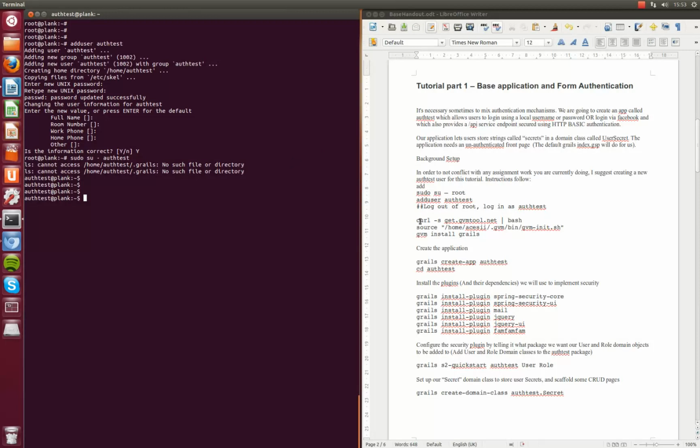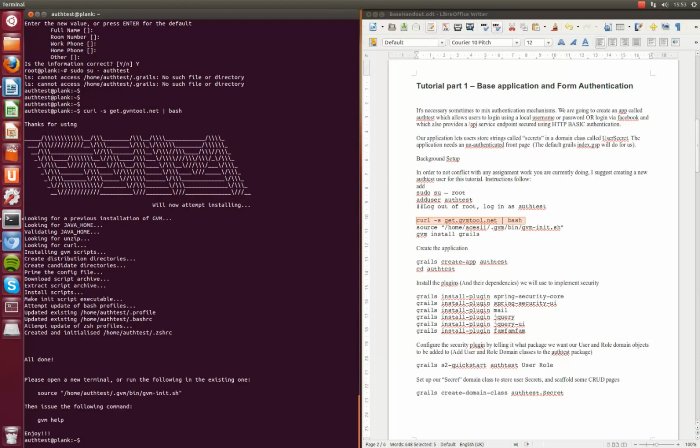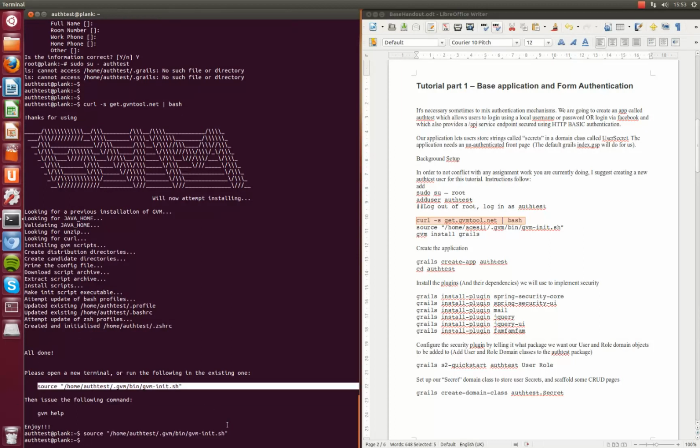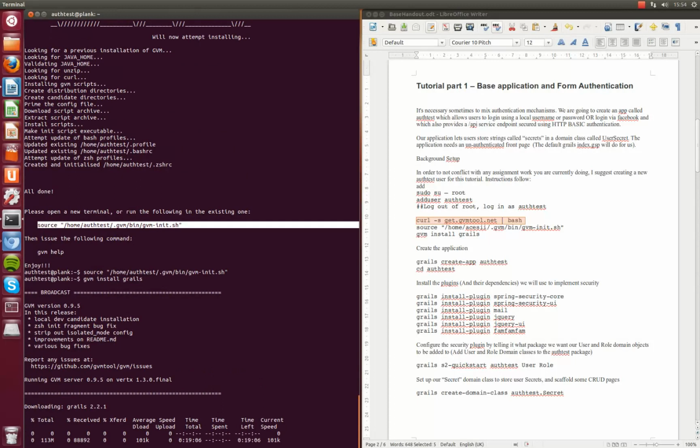So I've put the commands in here to install Grails under your auth test user. So if you just paste that curl command in there, which gets a bash script and executes it, and then we execute this script here, and then we can say GVM install Grails. So we'll execute that. Okay, and this is downloading and installing the latest Grails.